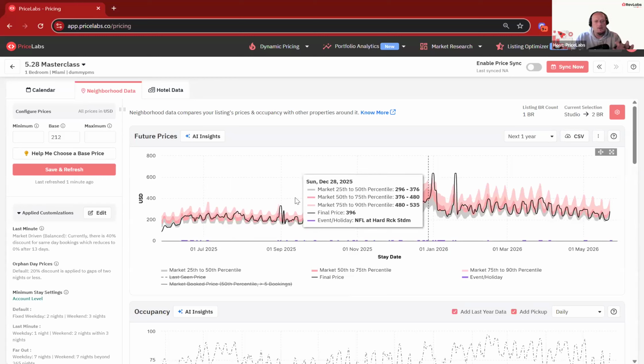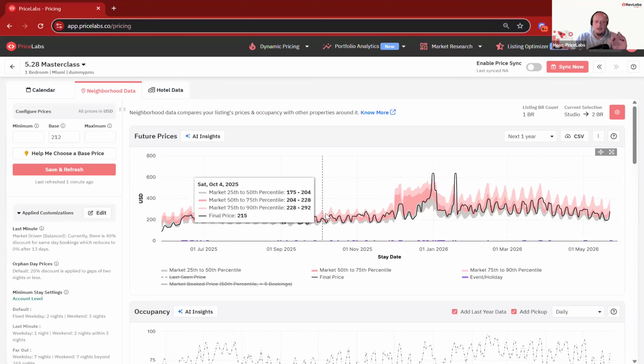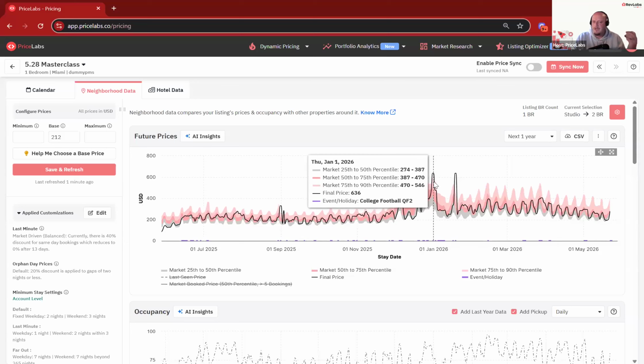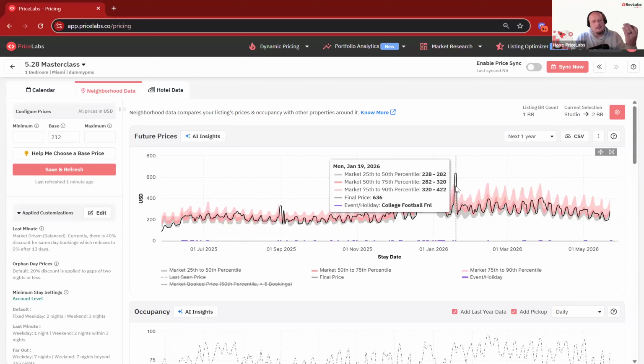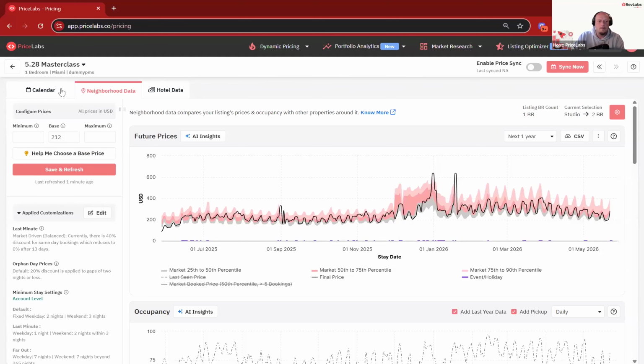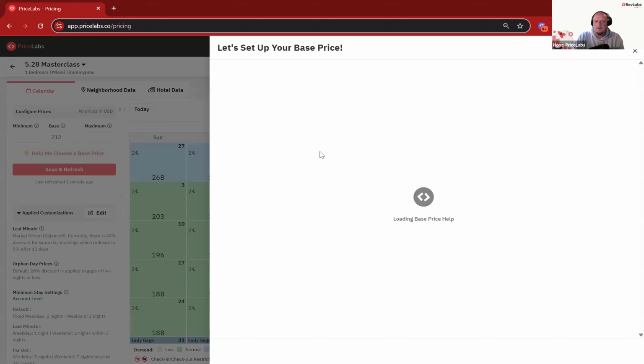I'm not going to spend too much more time here. We're going to spend all Friday talking about this neighborhood data area, and I'll help you really understand this. But when you come in here just as a quick hitter, you're wanting to follow along and look at some important dates. I can see my rate over here for January 1st is really high. I can see it's high here as well. Those are things that you want to kind of look for. So we're going to back out of neighborhood data. And I'm going to say I feel pretty good about my base price right here. That is exactly what you want to do.